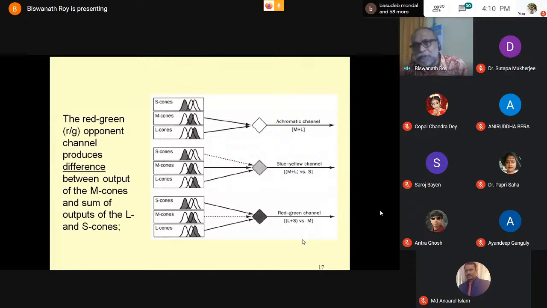The faculty members who are working with color image processing have already come across color models. In the color model, there are three-dimensional color models. The CIE Lab space is there. L stands for lightness, which corresponds to this achromatic channel, A stands for plus-minus a, that is the red-green channel, and B stands for plus-minus b, that is the blue-yellow channel. So this is the basis of that.